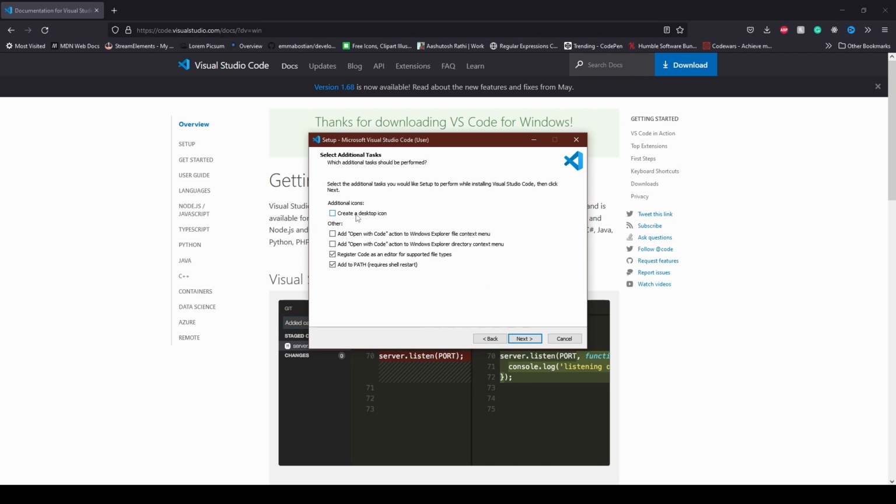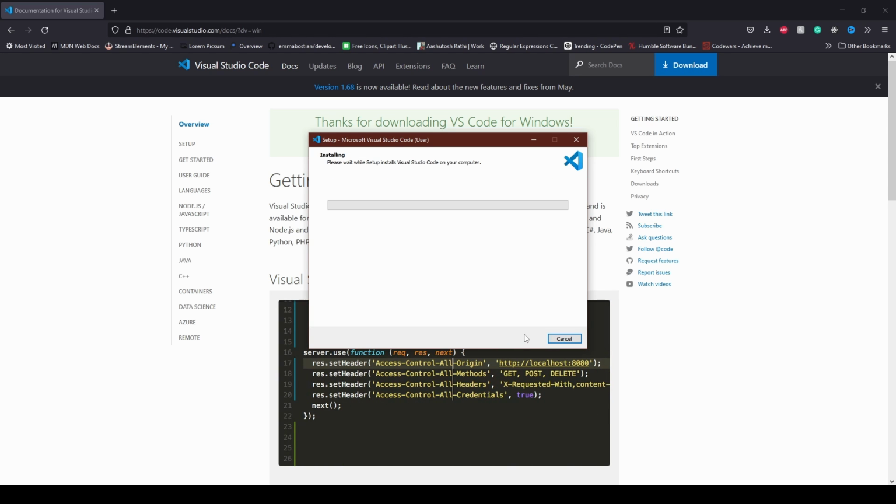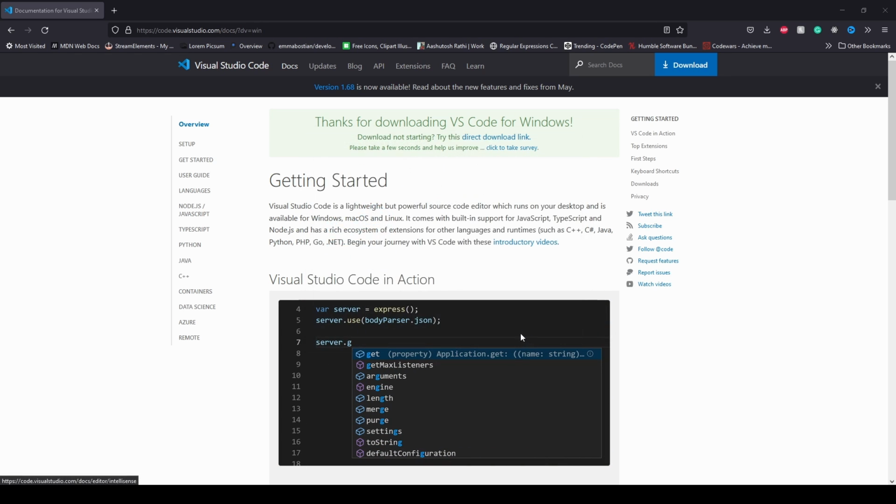We will then click the Create a Desktop Icon checkbox and make sure that Register Code as an editor for supported file types and Add to Path are also checked. Click Next and install. Then just hit Finish once it's done, and this should open VS Code.